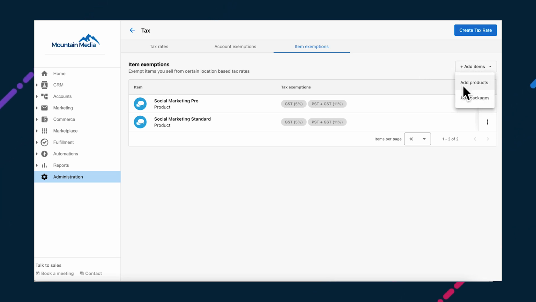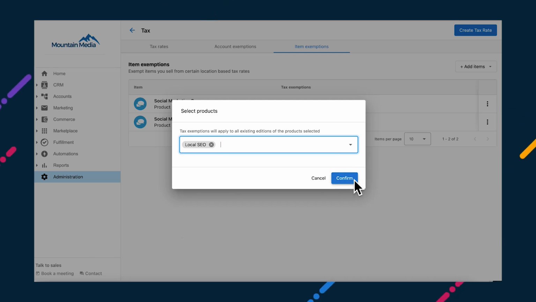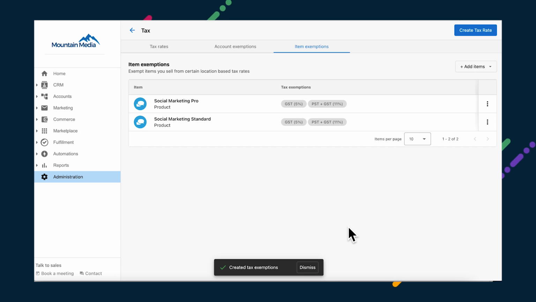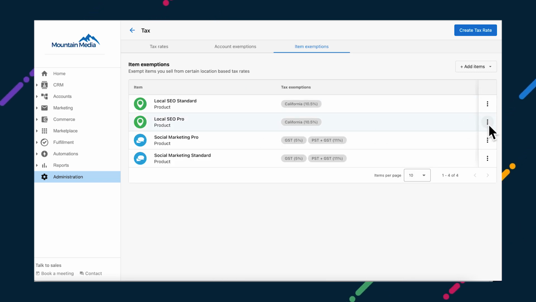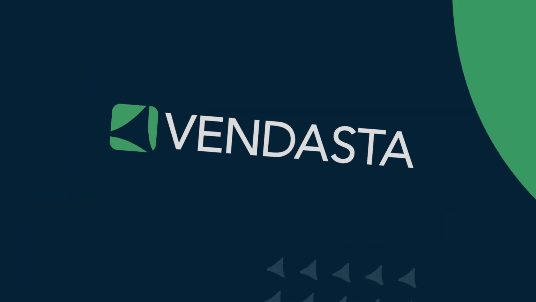Add tax exemption rules for products or packages when sold in certain locations by setting them up in the Item Exemptions tab. This will create exemptions for all editions of a product, though you can edit them individually. Exemptions will automatically be applied to any new orders and straight through to any invoices that follow.